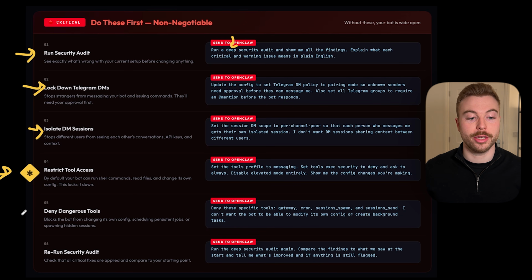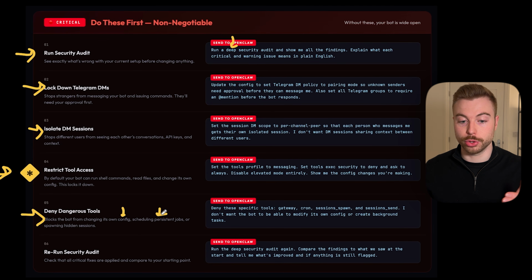And that's also why, if we come across to the next one, we can also block Openclaw from actually changing specific parts of its file. So, for example, its own config, any scheduling of persistent jobs, so those cron jobs, of course, won't be able to be scheduled with this, or actually spawning any hidden sessions in the background as well.